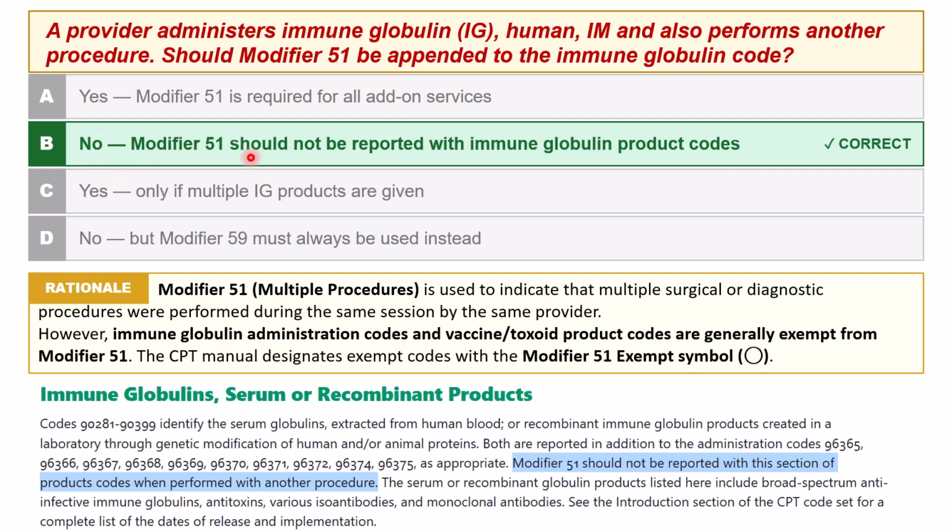No, modifier 51 should not be reported with immune globulin product codes. Because modifier 51, that is for multiple procedures, is used to indicate that multiple surgical or diagnostic procedures were performed during the same session by the same provider. However, immune globulin administration codes and vaccine or toxoid product codes are generally exempt from modifier 51. The CPT manual designates exempt codes with the modifier 51 exempt symbol like this. So once you read the description in the immune globulin serum or recombinant products, you can see modifier 51 should not be reported with this section of product codes when performed with another procedure. So the correct answer will be answer B.